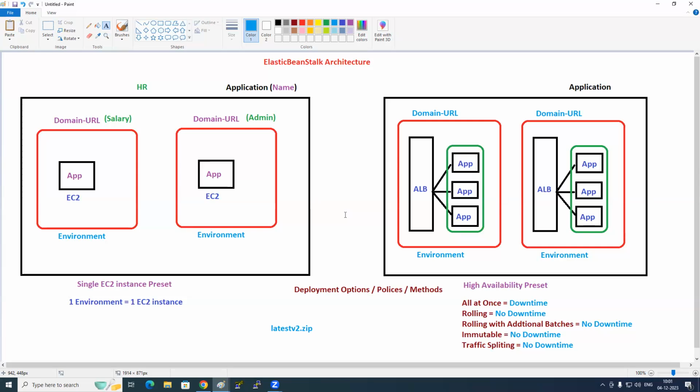Traffic splitting is just you're splitting the traffic to a few EC2 instances, and the other EC2 instances can be taken down. Okay? Priyanka, immutable he asked. That's why I said, if you don't concentrate, immutable is confusing.